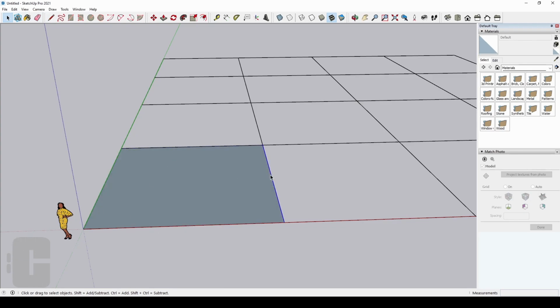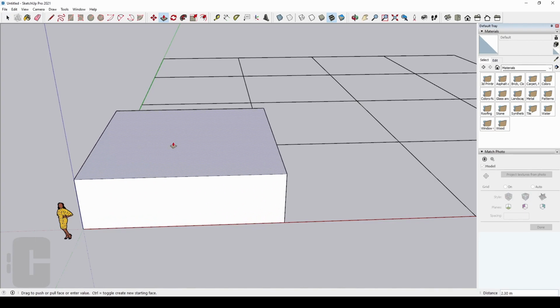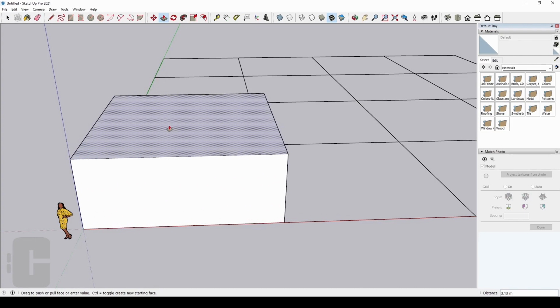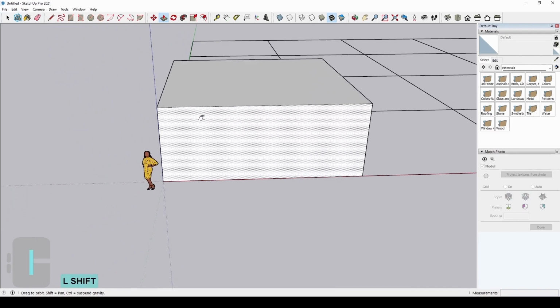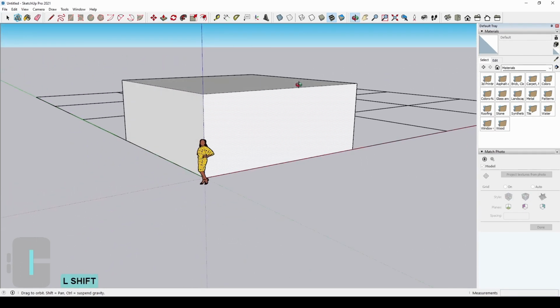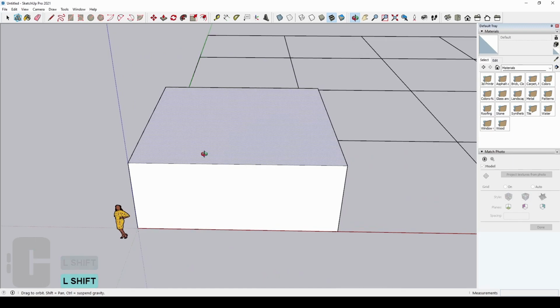Go ahead and use the push-pull tool to raise the box up to about 3 meters. It's about how high the first floor should be. Doesn't have to be exact. There's no particular order. If you want to go ahead and create your doors and windows first, you can. I'm going to go ahead and do the roof.